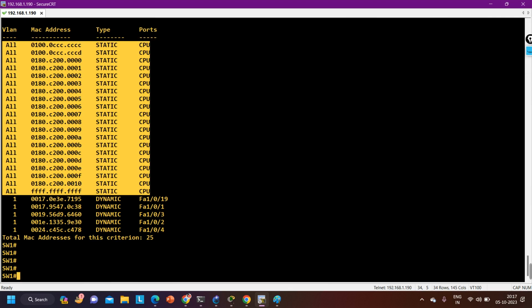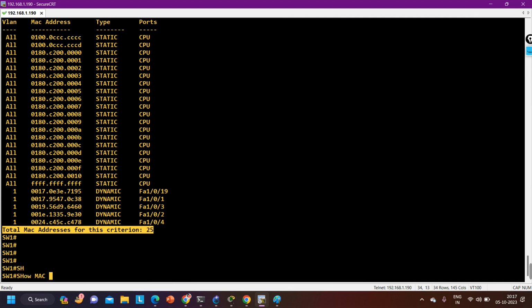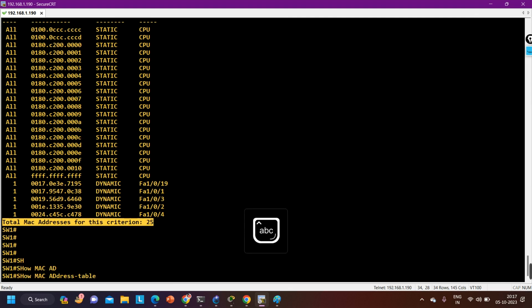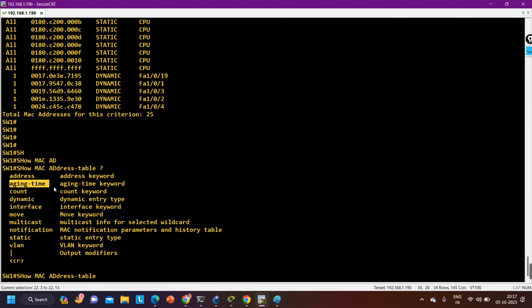After that, if I show you how many total MAC addresses are there in the MAC address table of the switch, 25 MAC addresses are there on this switch. Then if you put a question mark after the MAC address table command, you can see lots of commands, like the command to check aging time. Now the first question is, what is aging time?